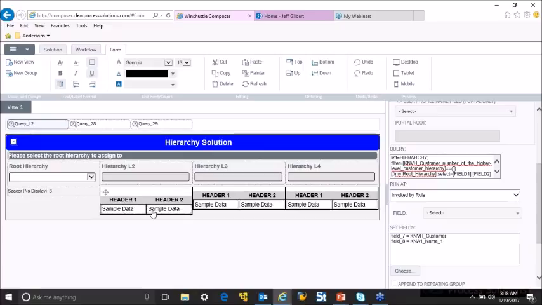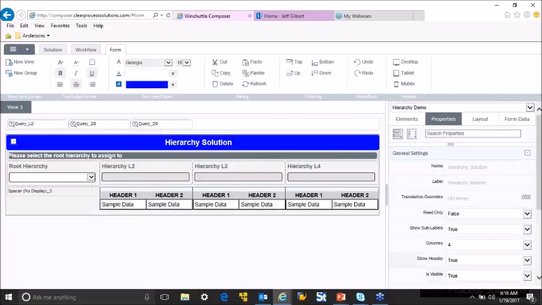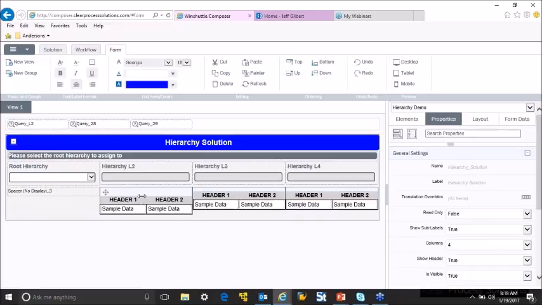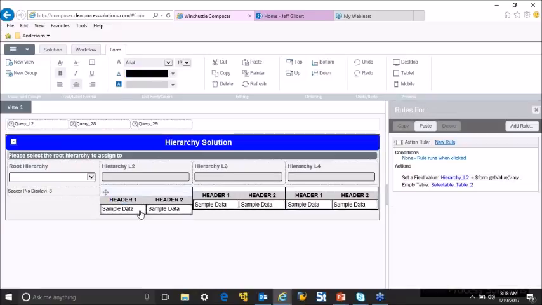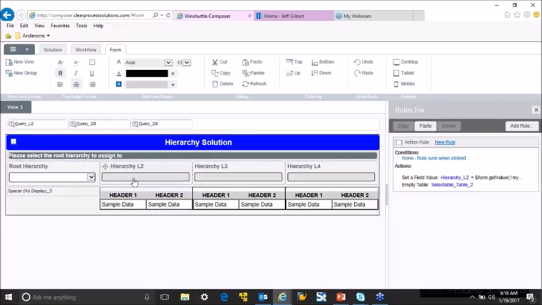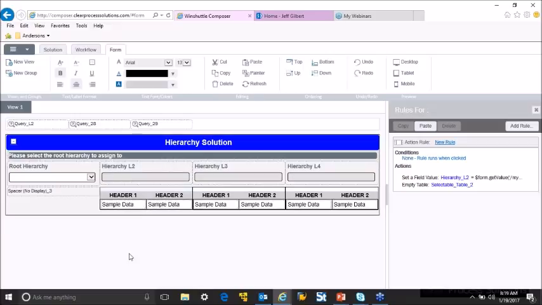The output of this L2 query populates this table. And then when you select the row in this table, there's going to be a rule, and each of these tables has that same rule. It says, okay, when you select this, we're going to set this field to the customer number, and then we're going to clear this table so we don't have all that data still sitting out there.